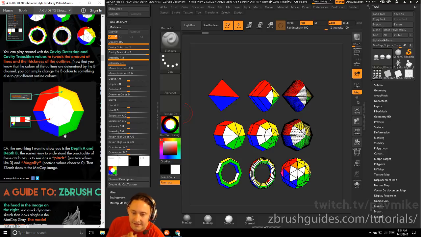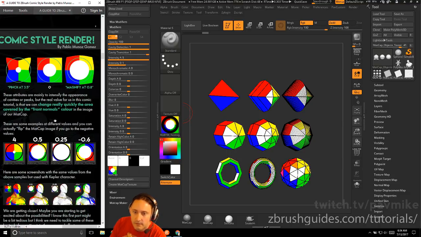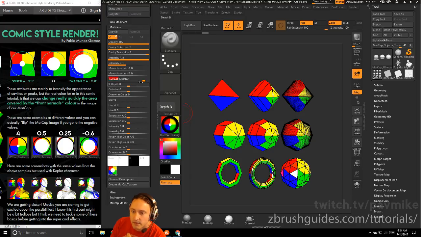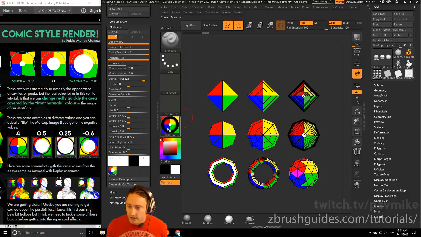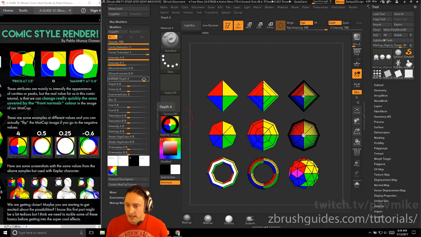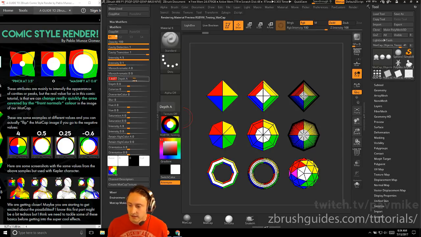Next thing I want to show you is depth A and depth B. The easy way to understand the practicality of these attributes is to see it as a pinch and a magnify. Let's do that a little bit. As we change this depth A, watch the resulting image over here in the brush palette. As I change this depth A, see how that white dot gets smaller? Then as I go back down, it gets back to the original size. If I do 0, and then crank this down to negative, it makes the white really big, and then it goes back down to smaller.